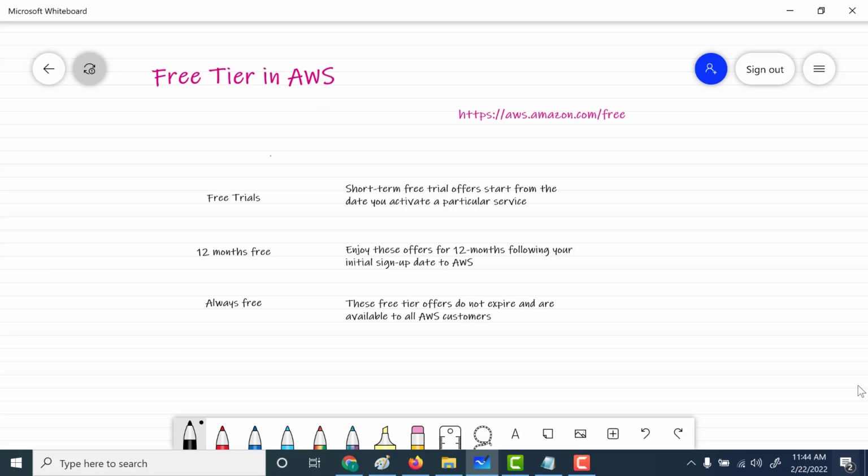Okay, so whenever you create your AWS account for the first time, you get something called a free tier. Now the free tier consists of the following. It consists of the free trial. The free trial basically offers a short-term free trial that starts from the date you activate a particular service. A common example of this would be Redshift, which is a data warehousing service provided by AWS. This free trial is available for 2 months from the day you start that particular service.